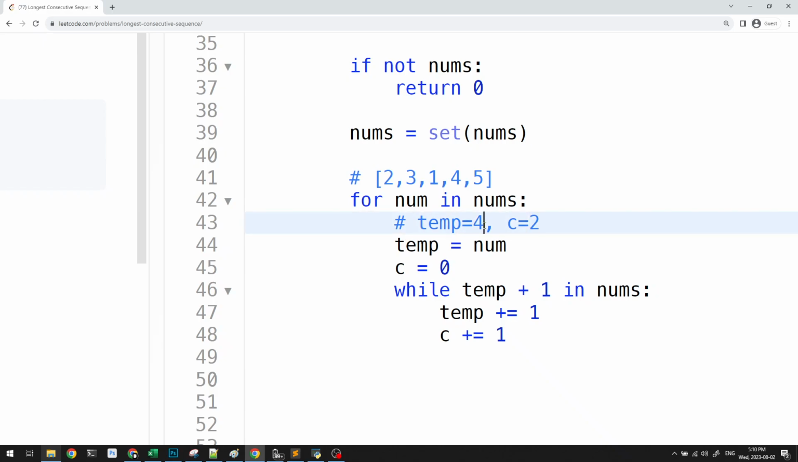I'll make this a 2. I'll check if 5 is in nums, it is. This becomes 5. This becomes 3. I'll check if 6 is in nums, it is not. So then we actually break out over here.